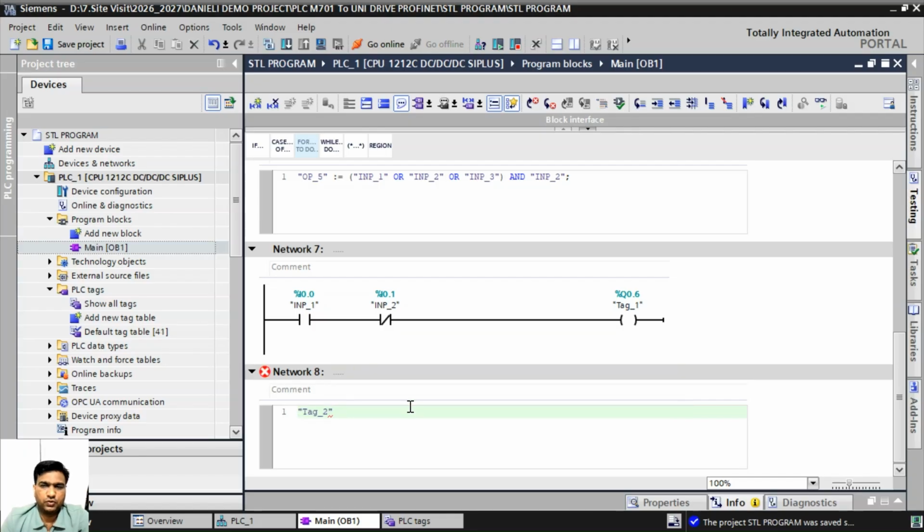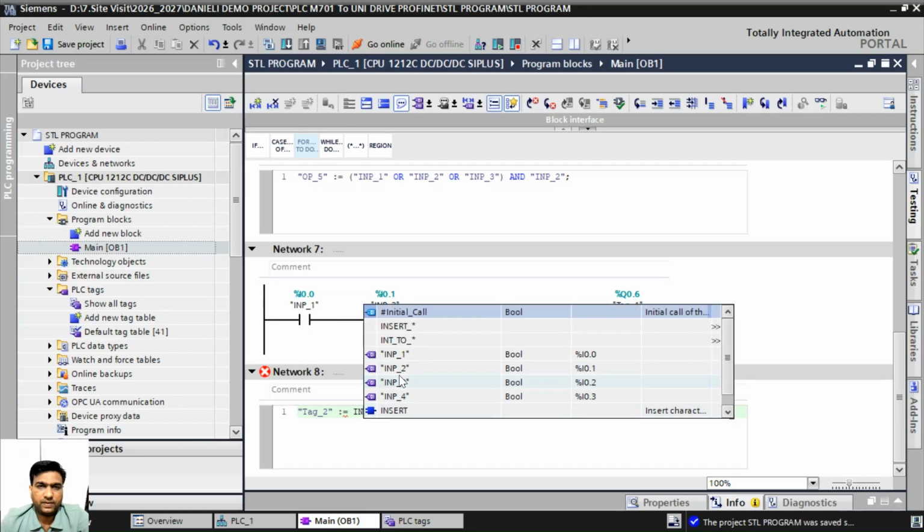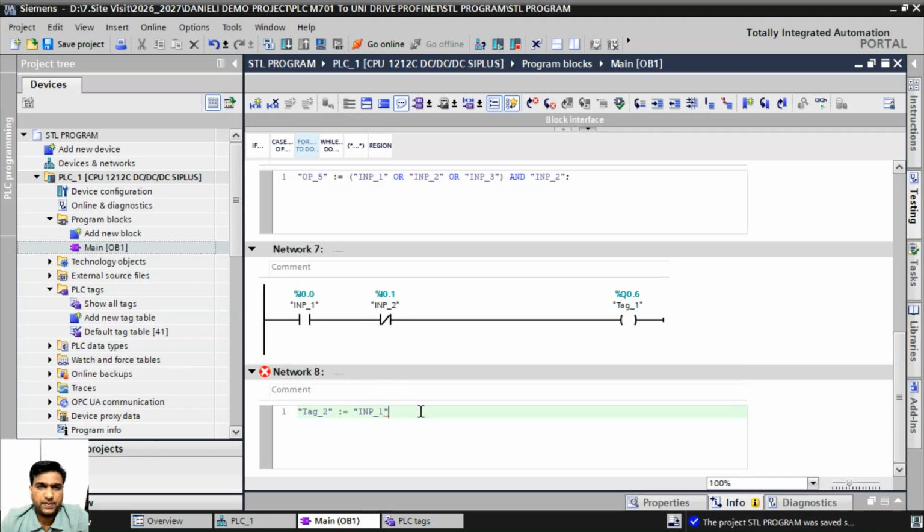Okay, check the assignment operator. Now what is the condition? The condition in between is an AND condition. So I will add here input 1, and then the condition is a NOT condition.